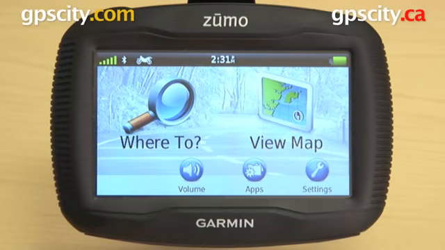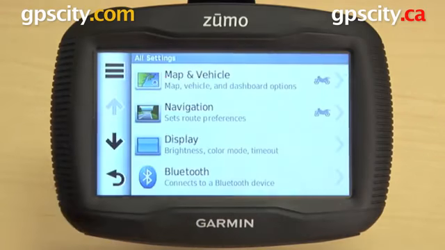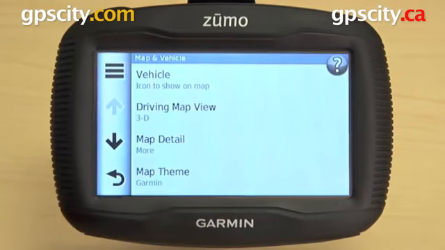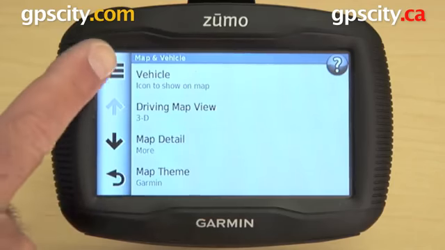Right now I'll show you around the map and vehicle settings on the Garmin Zumo 350 motorcycle GPS. Let's go into settings. Here we have map and vehicle, the very first one on the settings. First we can go through these and take a look.